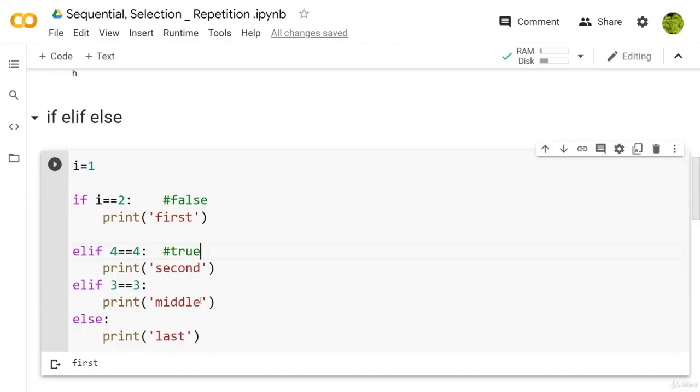And when you run this, this is a true condition. Even if the next two are also true, they will not be counted. Even if the first one is false, then the second one will be counted.